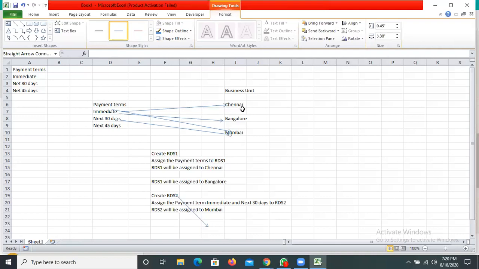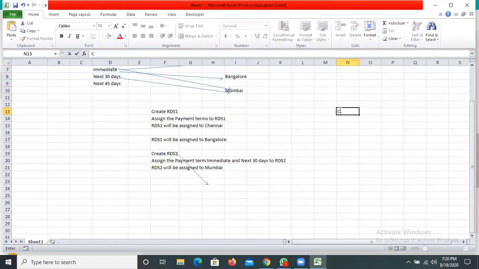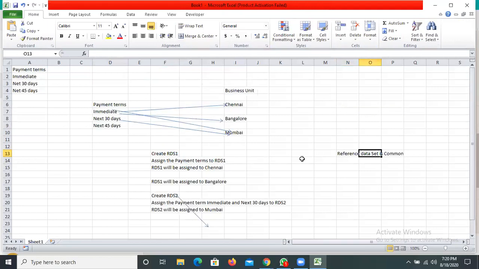Suppose these three terms, immediate, next 30, 45, if the reference data set is common, it means not just these three terms. See, in Oracle, a lot of payment terms will be there. Nearly 10 to 15 payment terms are there. That will be in the common set. It will be readily available in Oracle.